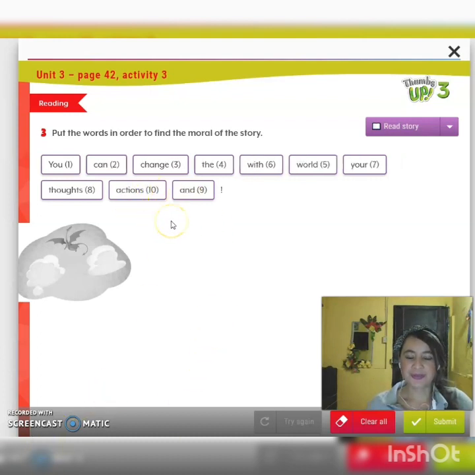This is the order for this sentence. You can change the world with your thoughts and actions. Take notes. You can change the world with your thoughts and actions. Puedes cambiar el mundo con tus pensamientos y acciones. This is the correct sentence. Take notes, and this is all for today.